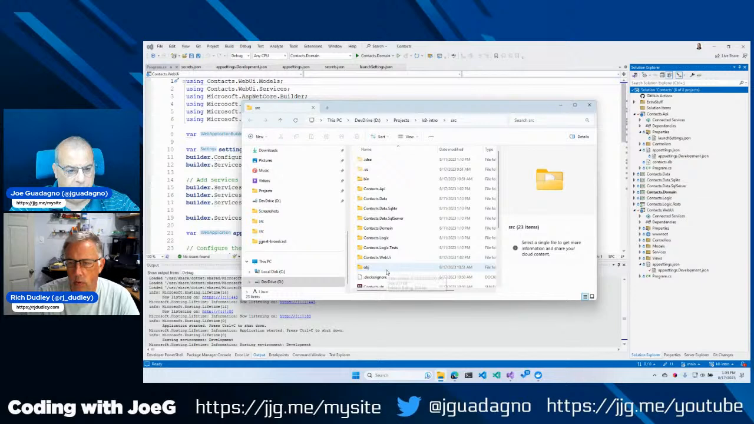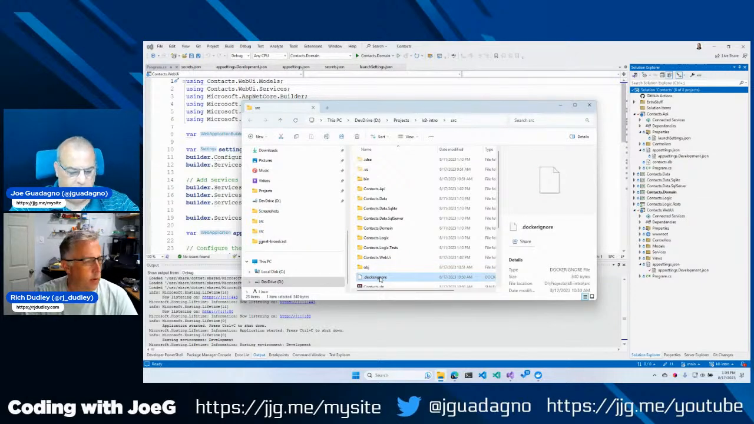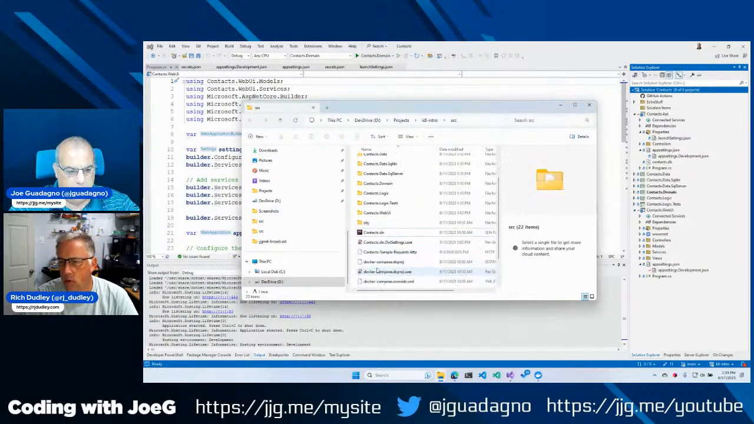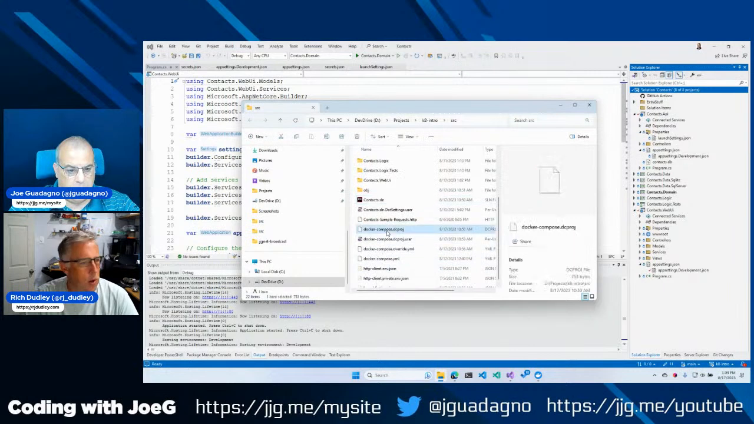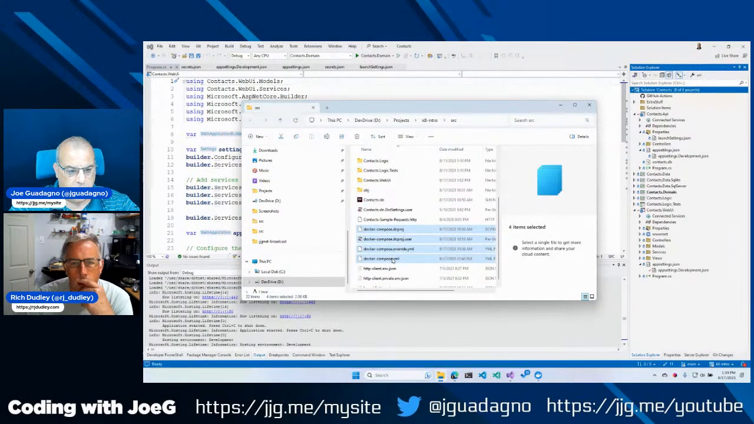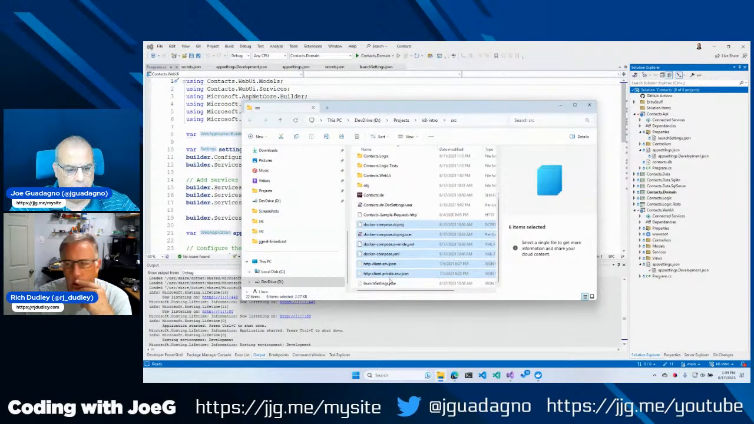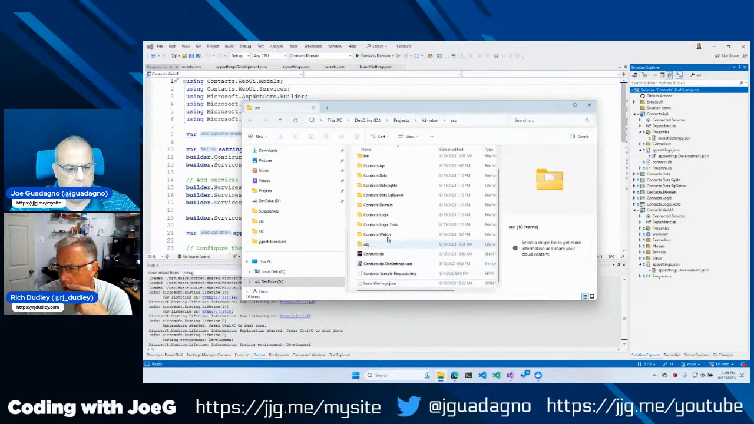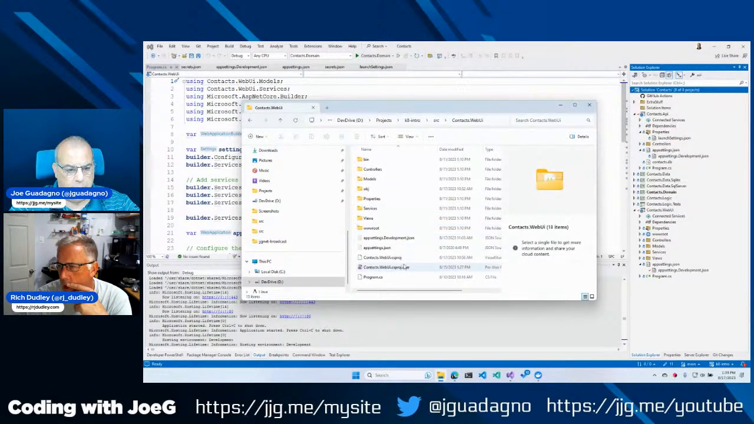So if I check here, there's still a Docker ignore file. It really shouldn't matter, but I'll delete it anyway. We got these Docker Compose projects. These are created by Docker Compose too. So I'm going to delete those. Let's go back to the web UI, make sure there's no Docker stuff here.